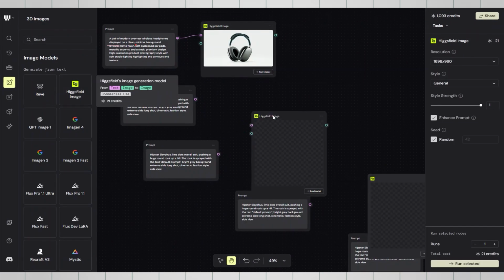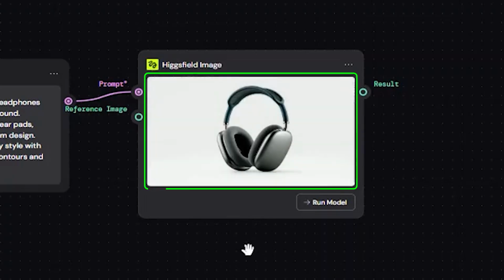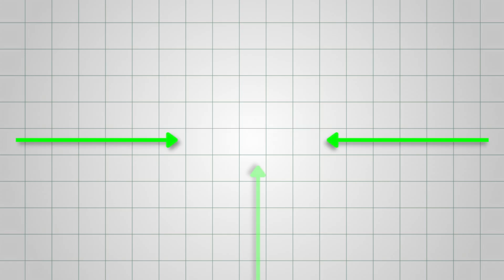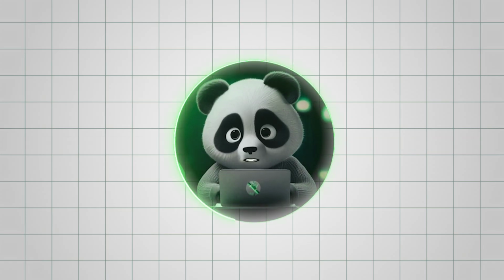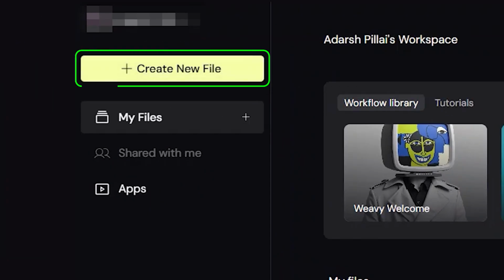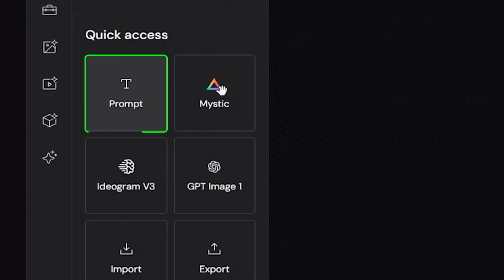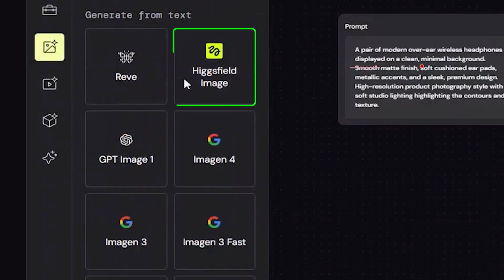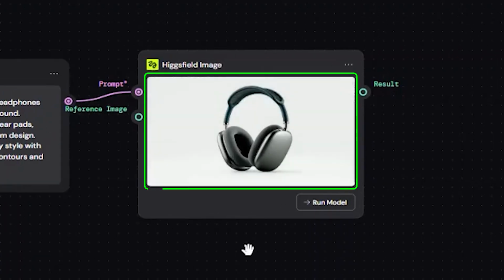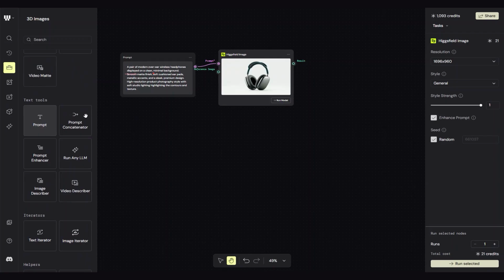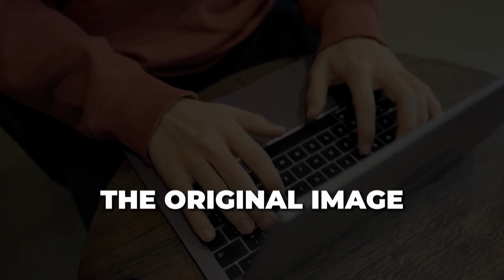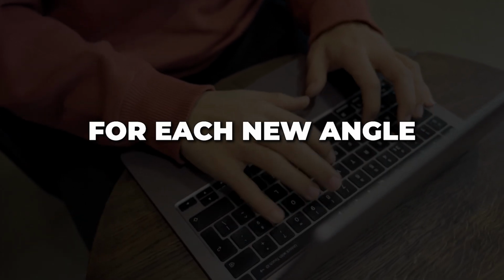This is especially useful if you're working with products and need images from different angles, like showing a headphone from the left, right, back, or top. I wanted to see how well Weavy AI could handle this. I started by creating a new workflow, renaming it, and adding a prompt box. Using the Higgsfield image model, I generated my base headphone image. Since I needed multiple angles, I added several more prompt boxes and image models to the workflow, planning to reuse the original image as a reference for each new angle.